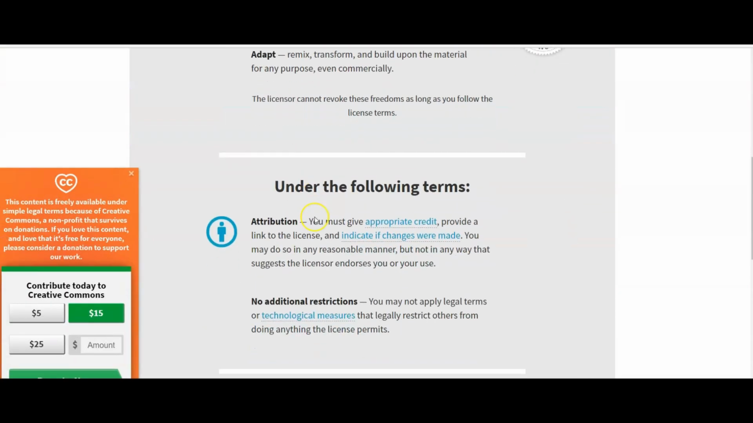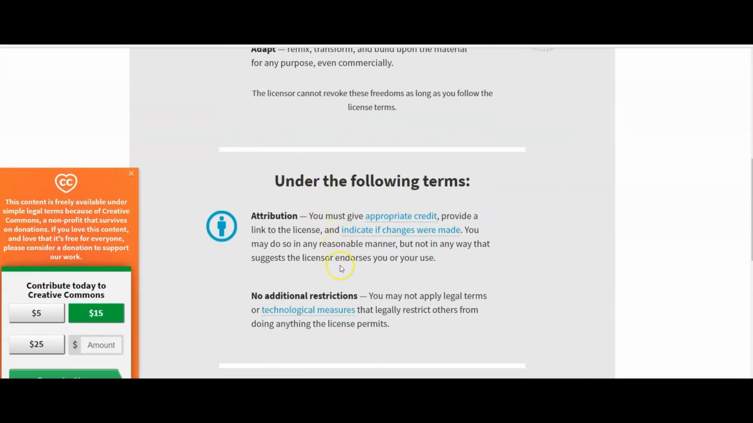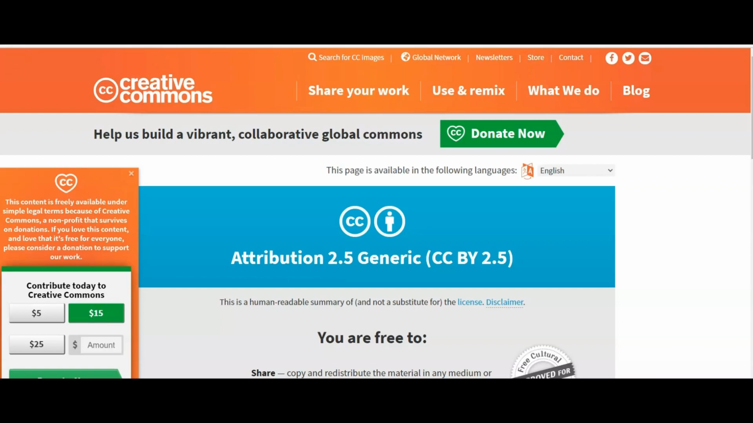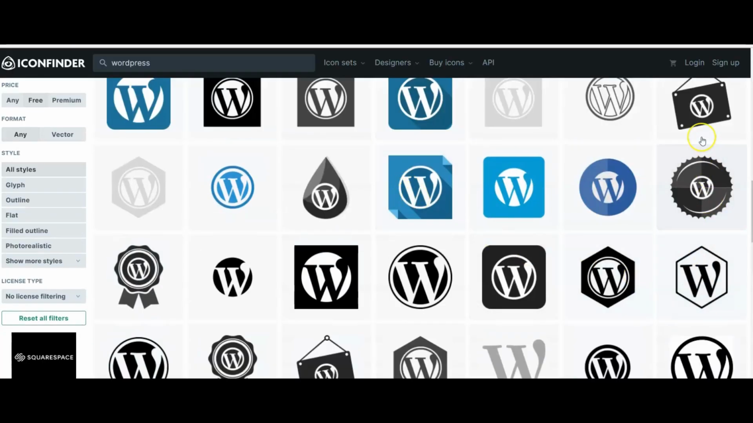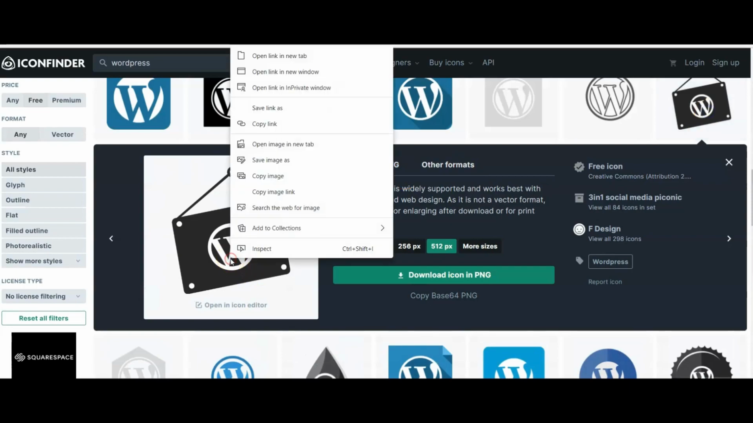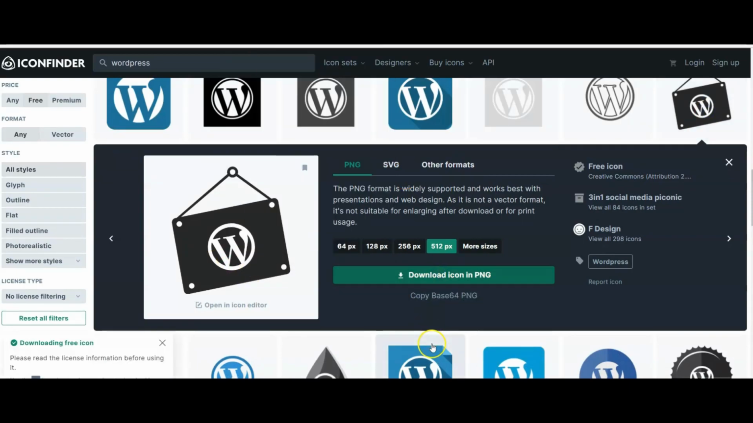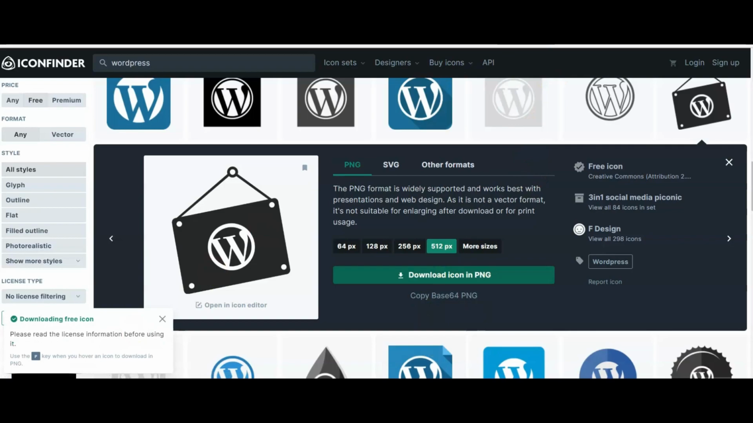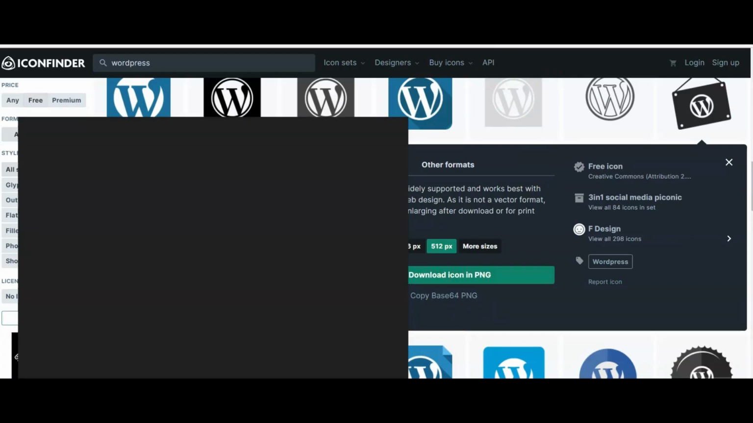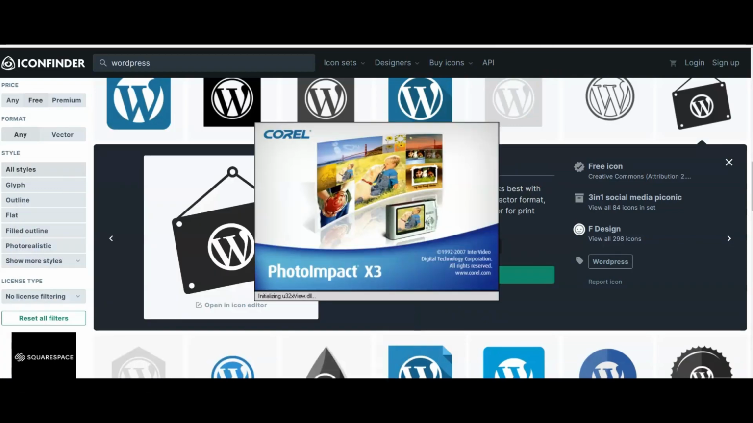I want to make sure that this is okay for commercial. Let's see, you are free to, right, so sometimes you need to give it attribution, so just check that. I'll just go back here and we would just download this. I'll show you exactly what I do. Okay, and I'm going to open up my image program, which is Photo Impact X3, but whatever you want to use for imaging, you can find online.